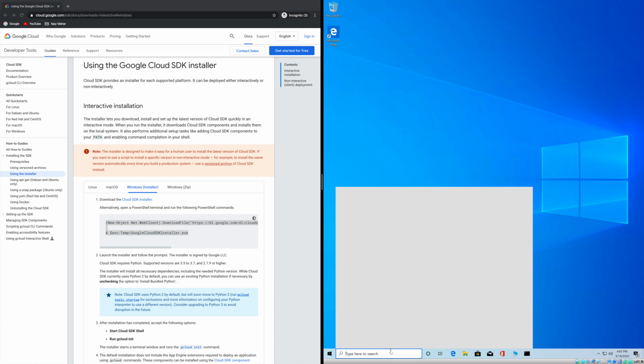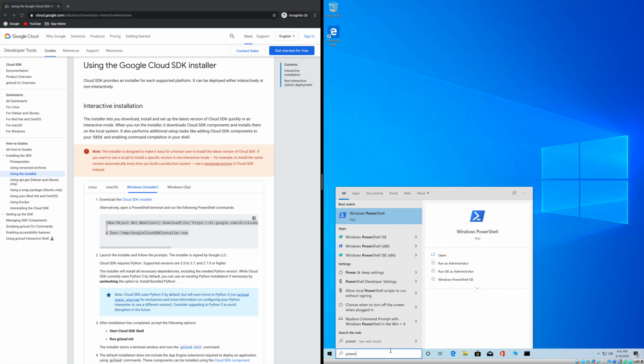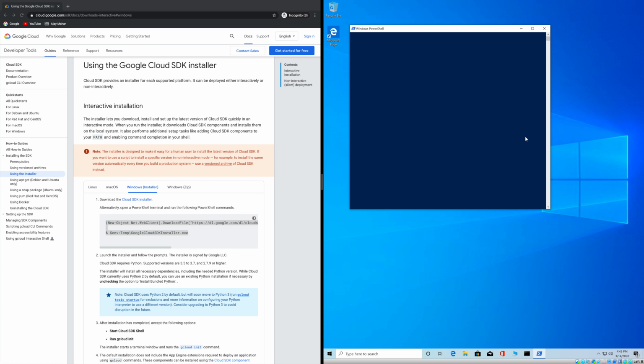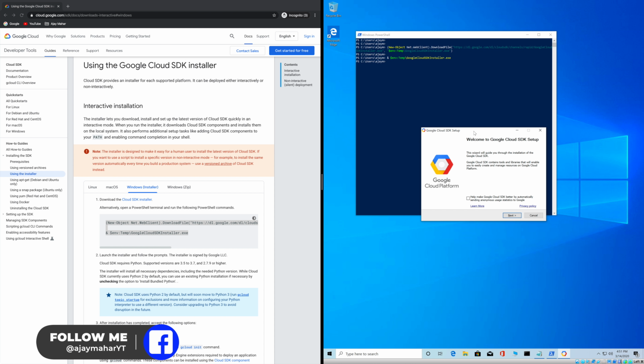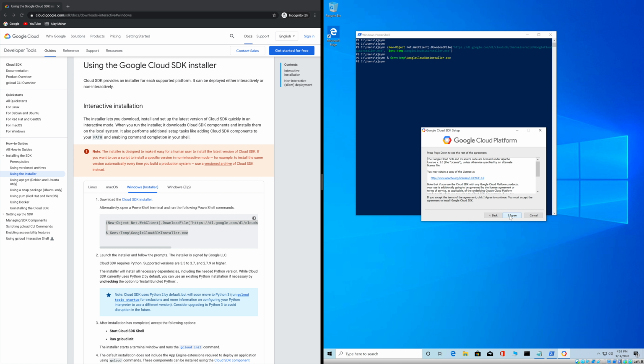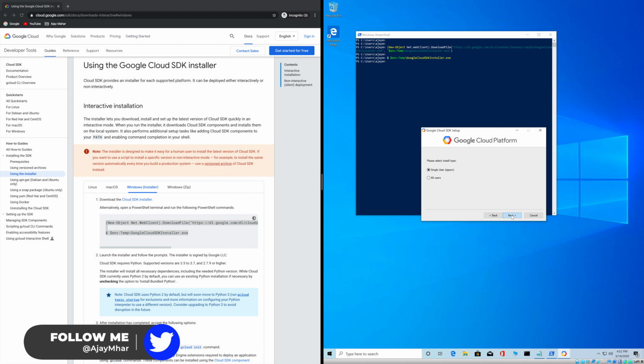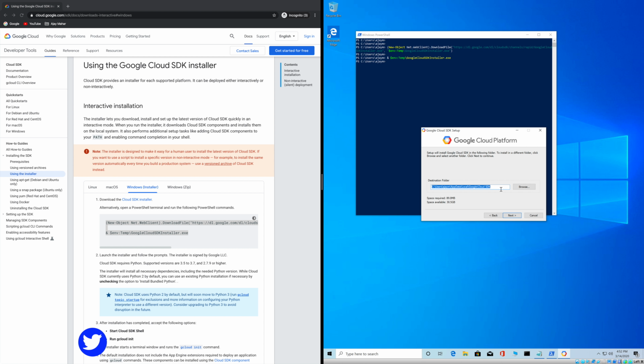and I want to start the PowerShell prompt. So I will copy this instruction, press enter. So here you can see our Google Cloud SDK setup. We just need to simply press next, agree to the terms of service, and we just want to install for our user. So we'll select single user, and this is the location where this Google Cloud SDK will be installed.